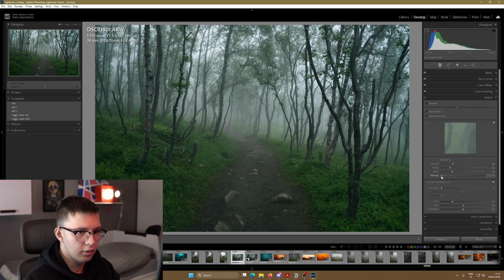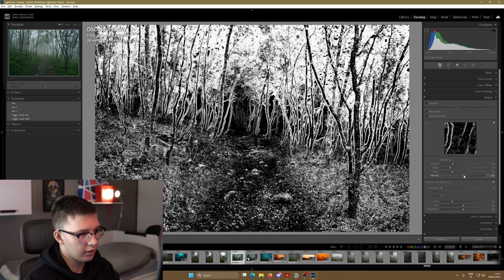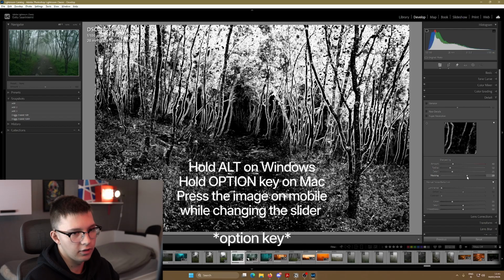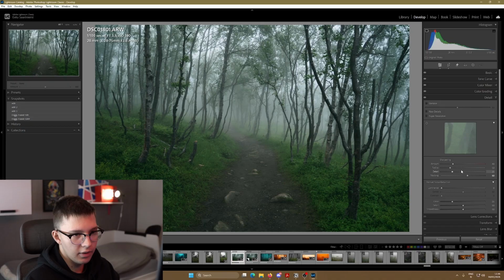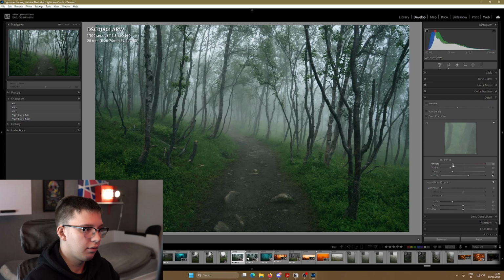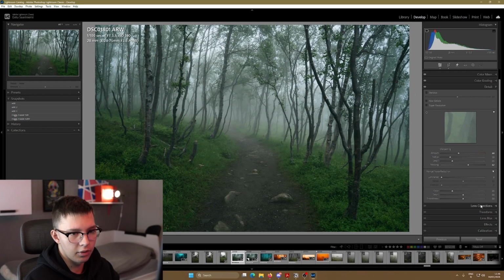On Windows, if you hold Alt, you can see where it's adding the sharpening. You can do this on Mac and mobile too. On mobile, I believe you need to hold the image while changing the slider, and on Mac you press Command instead of Alt. And why we want to do this is now we see where the sharpening is being added. Because if you apply sharpening everywhere, it adds noise. So this is the best way to add sharpening. So there's nothing else I want to do here.